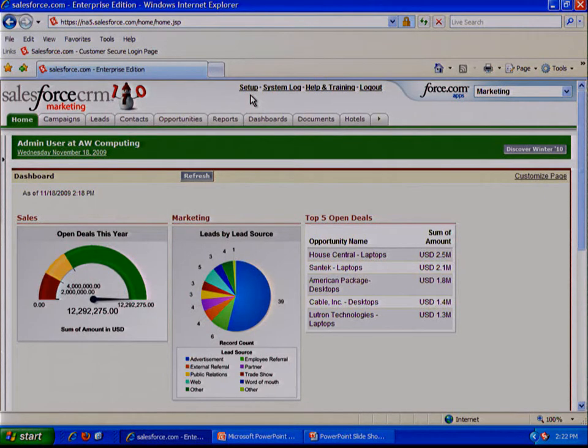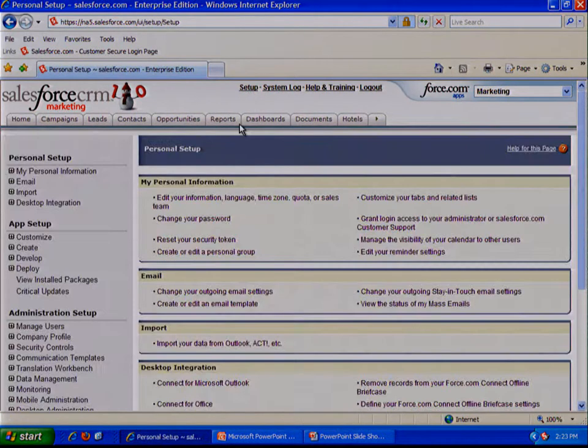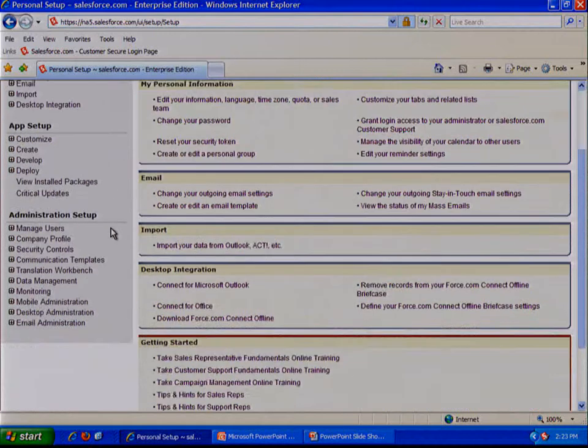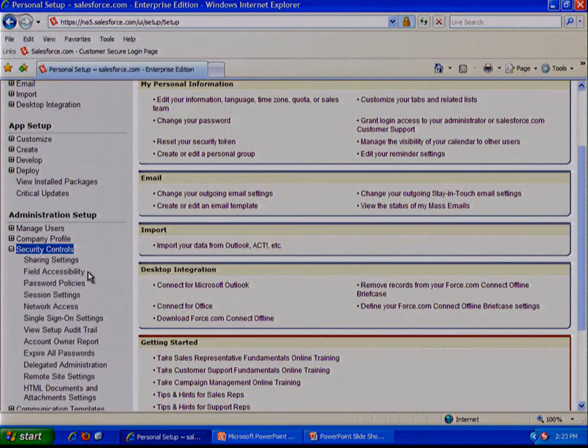Okay? So firstly, to get started, you're going to look at the very top. You're going to find your setup link. So look at the very top. You'll see a black link for setup. Go ahead and click on to setup. In the left-hand area, you're going to go to the third section, and you're going to take a look at administration setup, and you're looking for security controls. Go ahead and open up security controls. Okay. Under security controls, you're looking for sharing settings. So open up sharing settings.